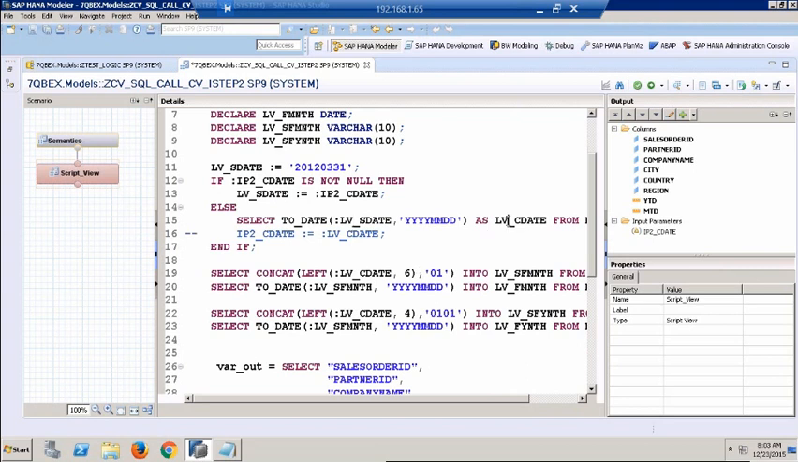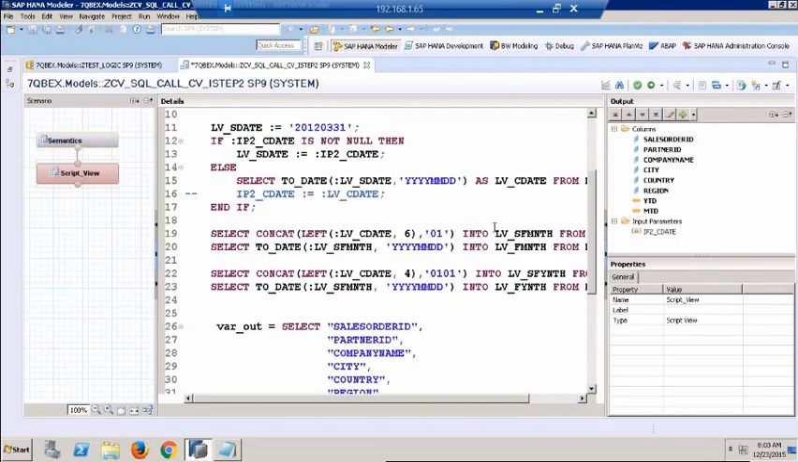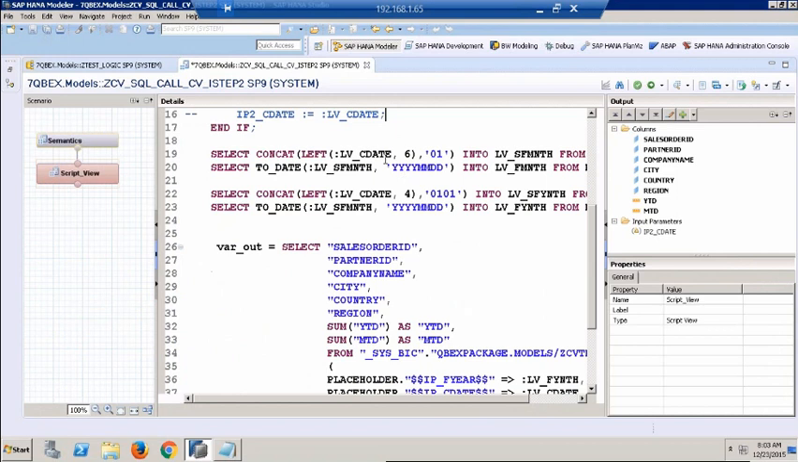And then from there, I'm converting that into date format, LV_C_date. I can also say into, right. Instead of LV date, I should use here LV_S_date. S date, then here SF, Y.